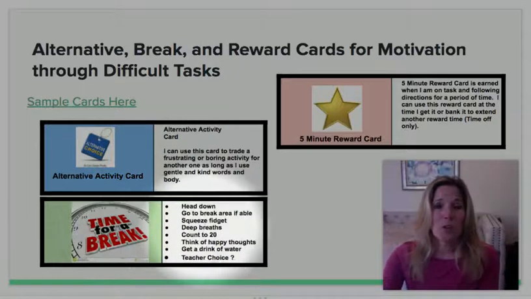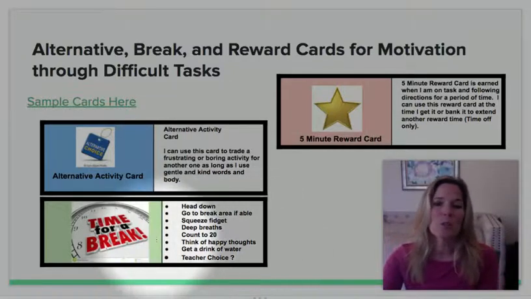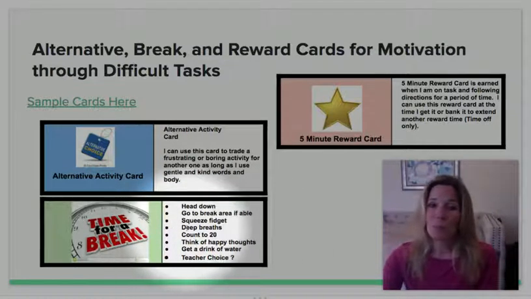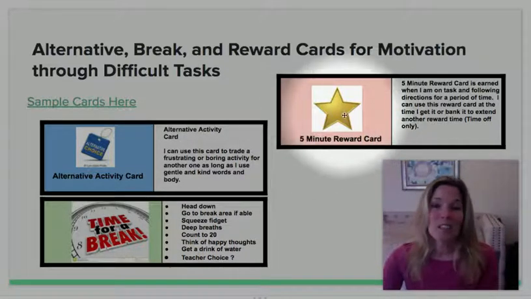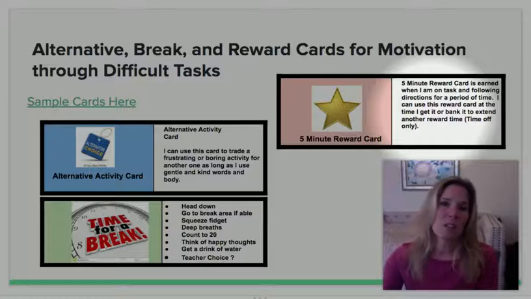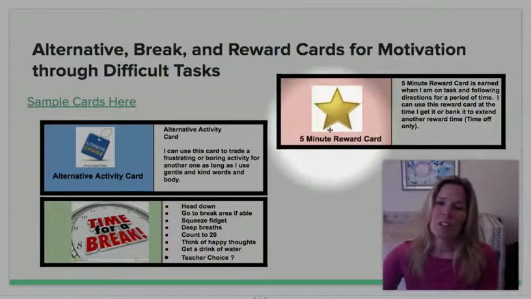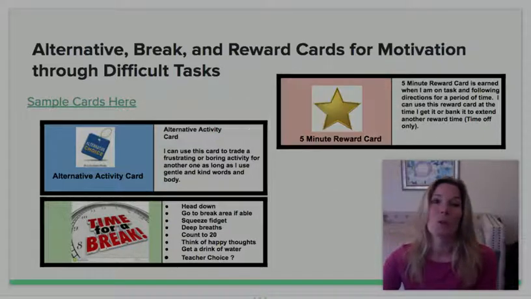We also want to make sure that we always have our break cards. And I have written down here for this particular student what they could do during break time. It's very important. We always time these times. And then always, we want to motivate kids. Start handing out 5-minute reward cards, and they could use it right then, or they could save it and use it for a different time. You could have 1-minute cards, you could have 5-minute cards, whatever it is that you think you can handle within your program.